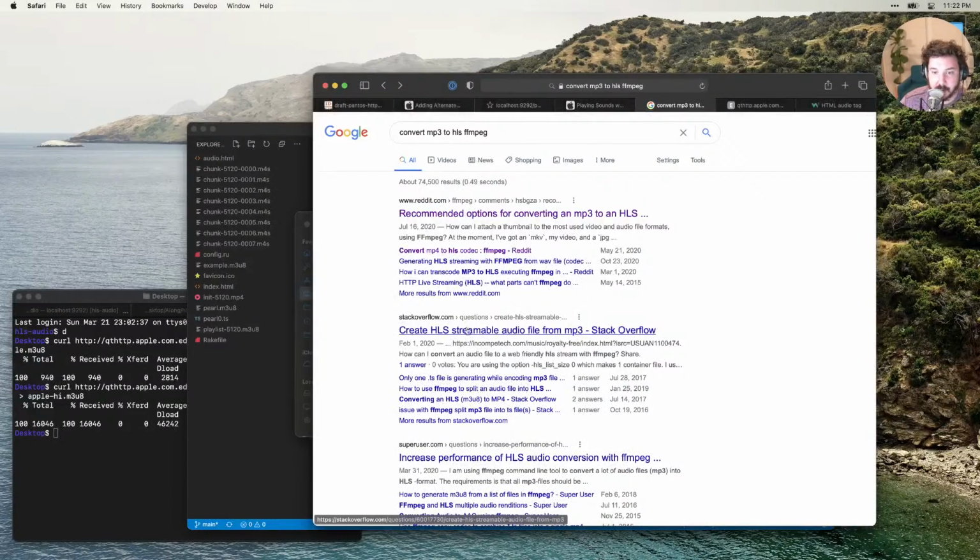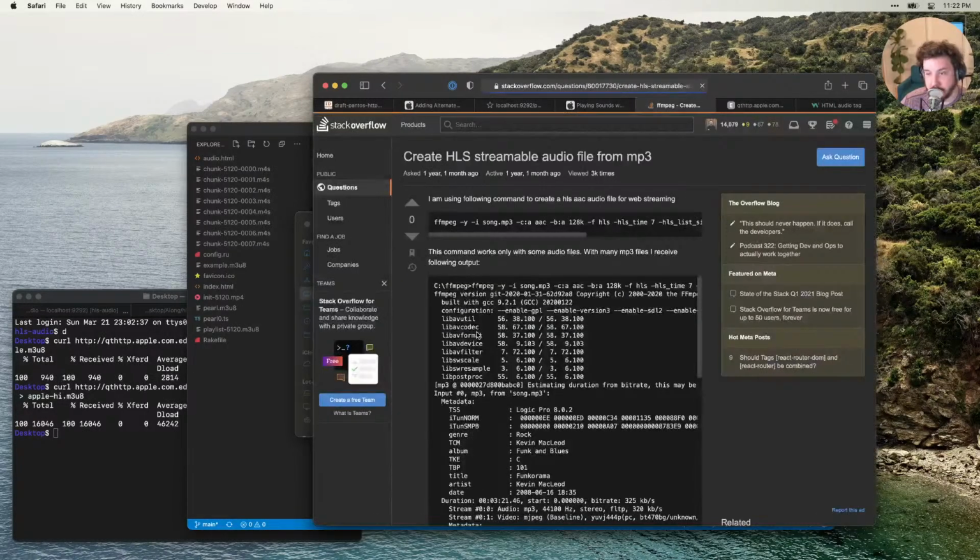Jeez. Don't want Reddit results. Create streamable audio file from MP3. That sounds helpful.